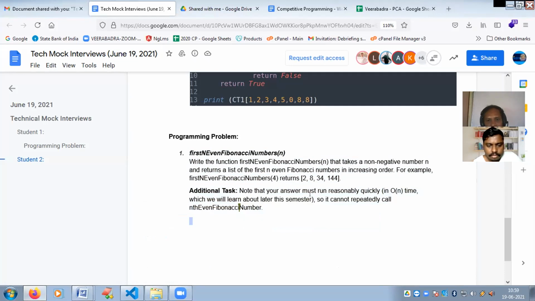Note that your answer must run reasonably quickly. That is big omega of n. I think that is also given; I just read it. Anyway, for your reference, I'll add that. So this is the point you can put in the chart itself. Got it. I will stop sharing. You can go ahead.